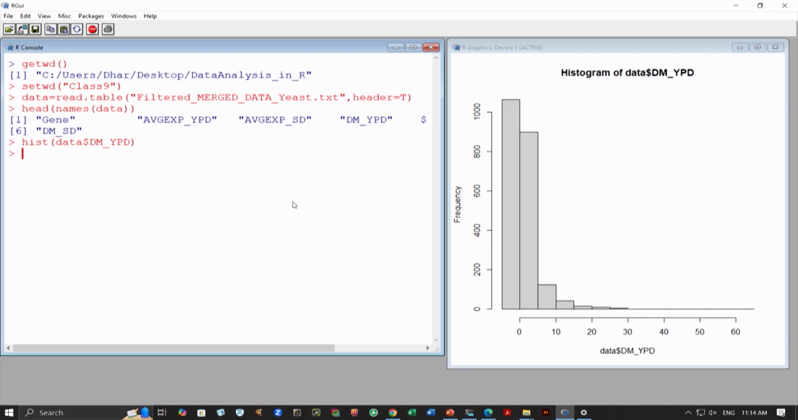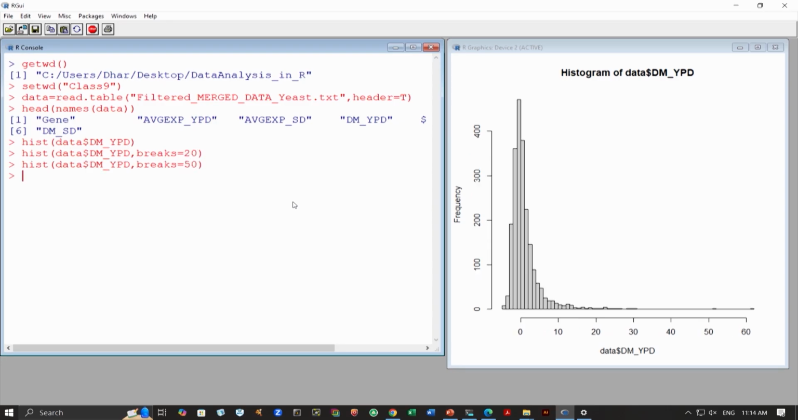We can also change the binning. We can make the bins much smaller. We do not want these wide bins, so maybe we can create smaller bins. We can change the binning by specifying the number of breaks that we want. Let us say we want 20 breaks. It does not change anything. Let us increase this to 50. You see now the plot has changed, the binning has changed.